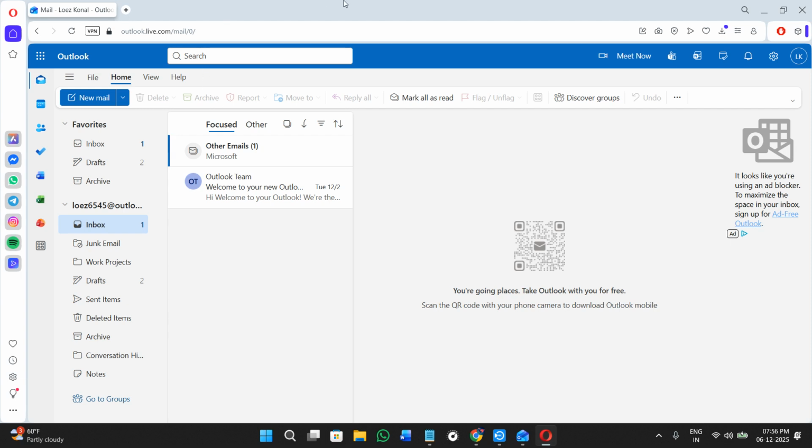First of all, you need to either open your Outlook application on your desktop or you can also open it in your web browser. Over here, once you log in to your Outlook email, simply hover over to the left hand side and try to find the option of Sent Items.